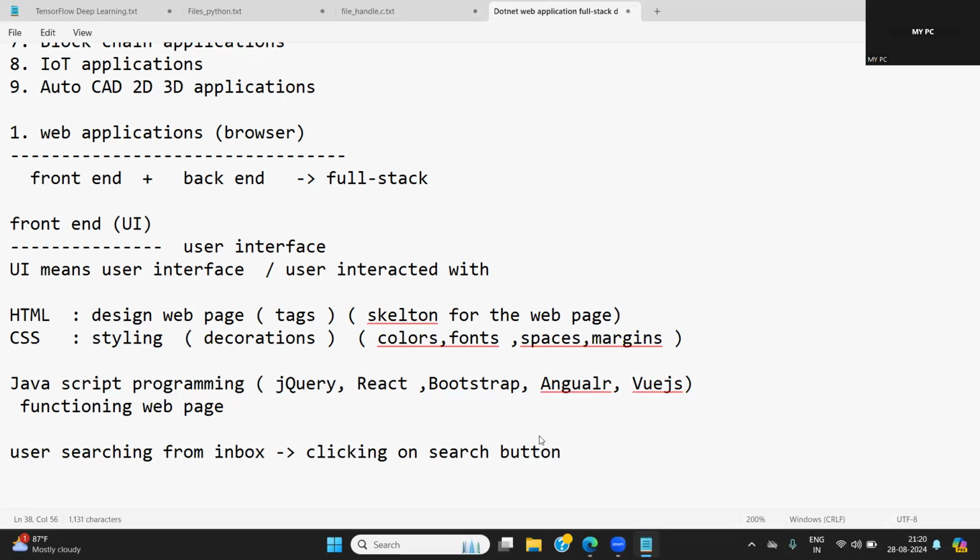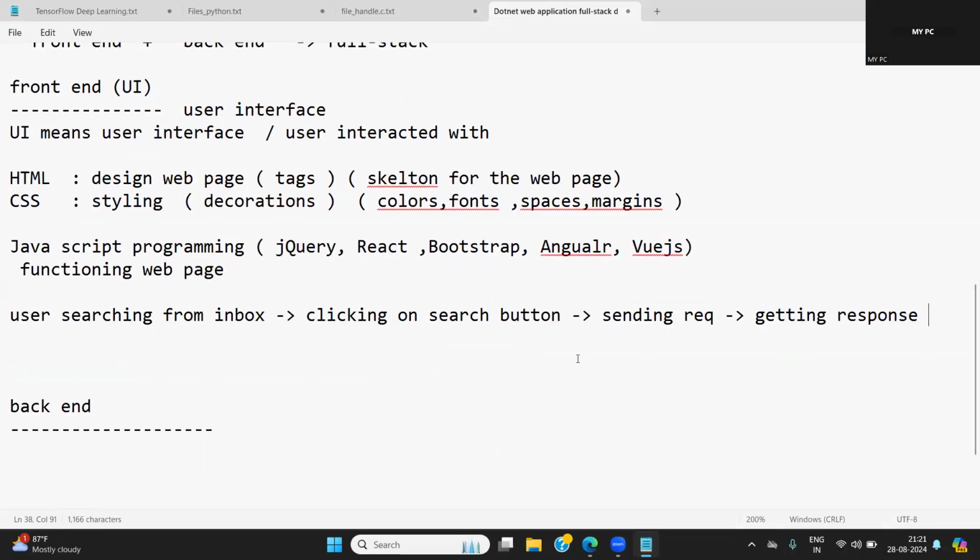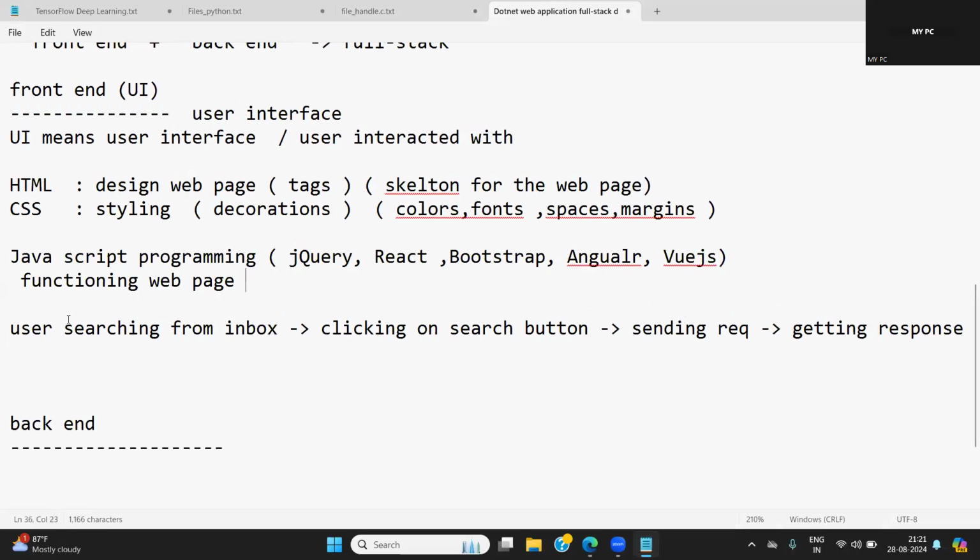That click process is JavaScript. When you click on the search button, sending request, sending request is also JavaScript. And when you are sending the request, getting response is also JavaScript. See, these kinds of functional parts are going to be on top of JavaScript. For these functional parts, JavaScript is going to take the major role for the front end.